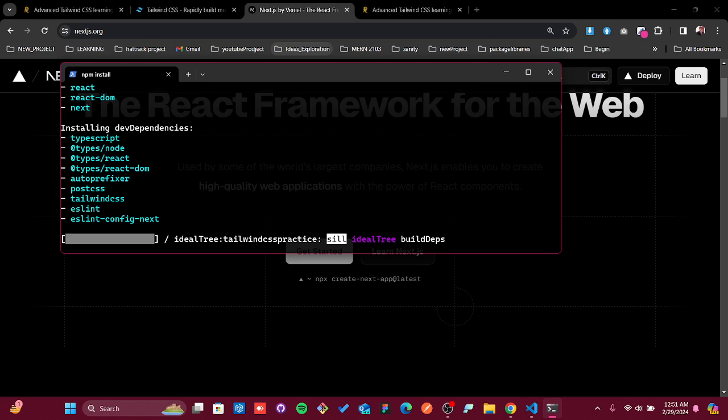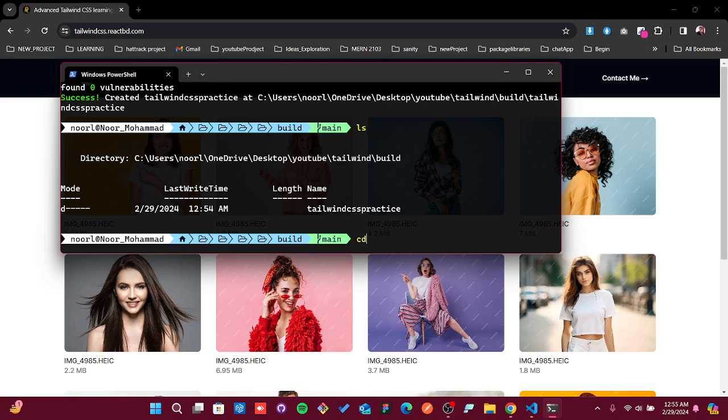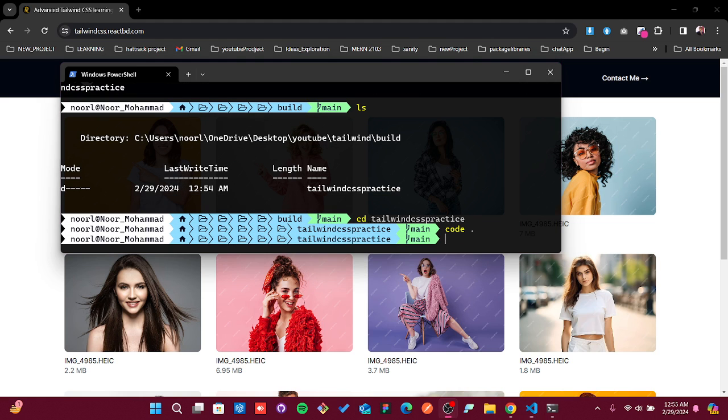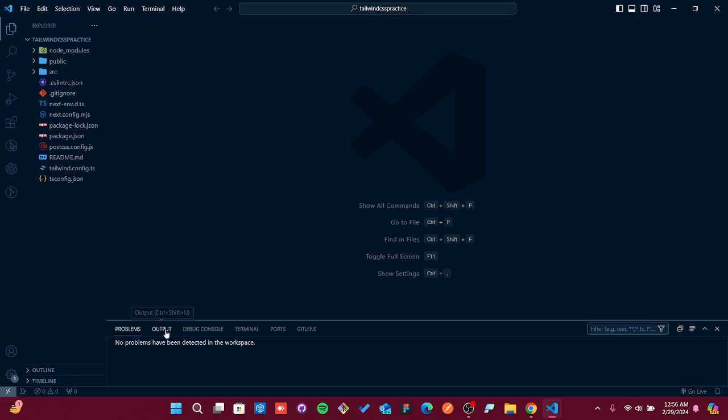Now it will install all the different dependencies to create my Next.js project. Installation is done. Now I will just run ls to see the project is here. I will go inside that project, or you can just open it from the folder link. Then I will open it in my code editor. It's just a simple Next.js application. And what I will do is open my terminal from here, and I will take my Git Bash.